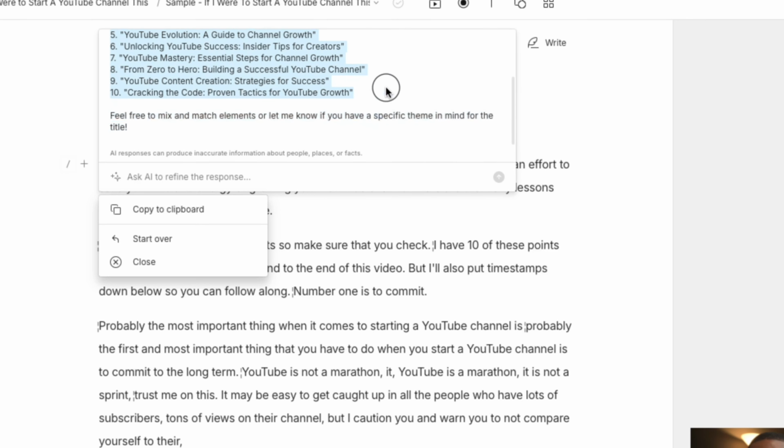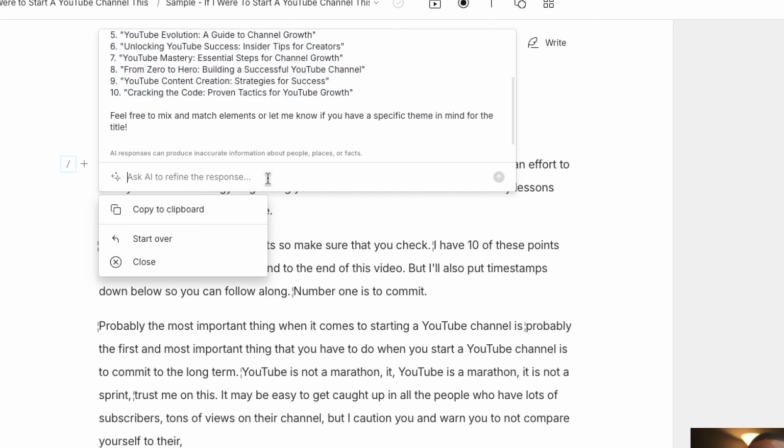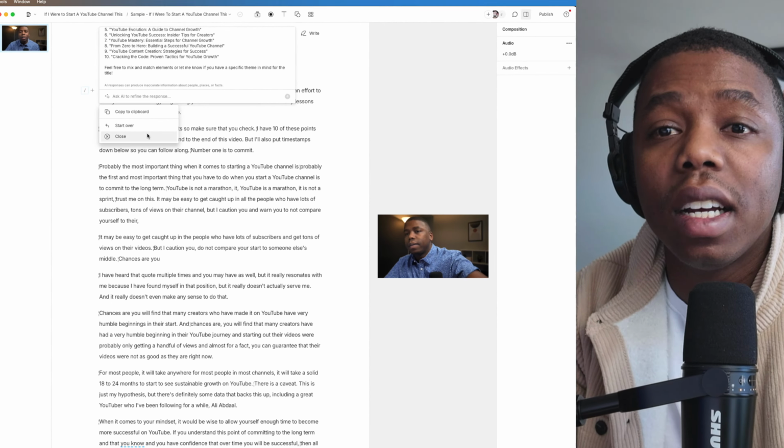And we have several different title suggestions. And obviously we can take these, tweak these. We can ask AI to rephrase them or expand on any one of these 10 that it provided for us. This was simply able to be done within a click of a button.